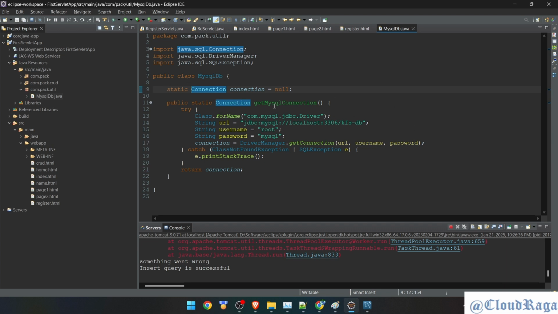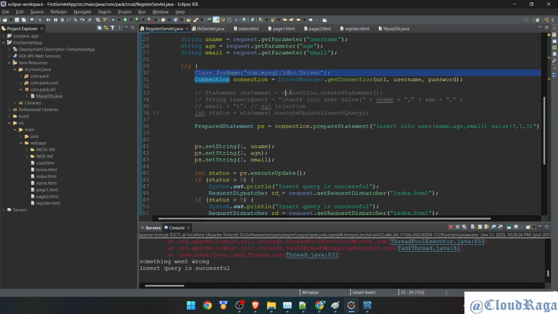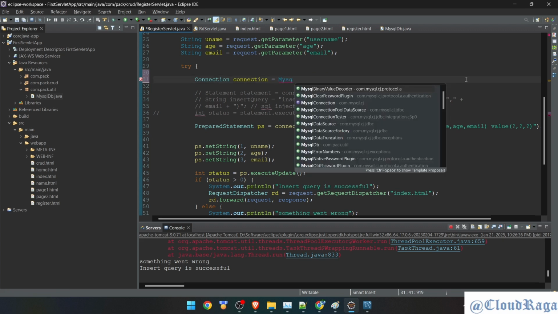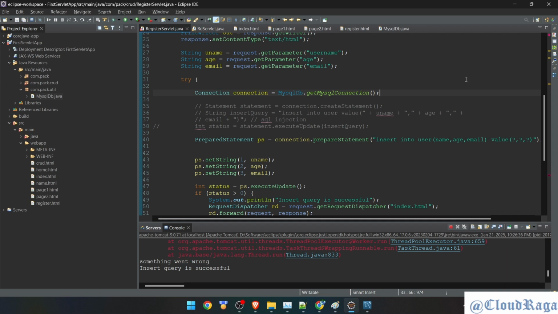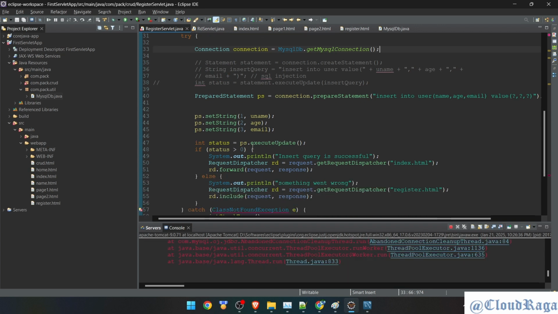Okay, so I'll call this method from there. So no need of writing this code again and again. And from here I'll just simply say MySQL db dot get MySQL connection. That's it. So one line will give me a database reference. Okay, so what's next? So guys, it's up to you now.